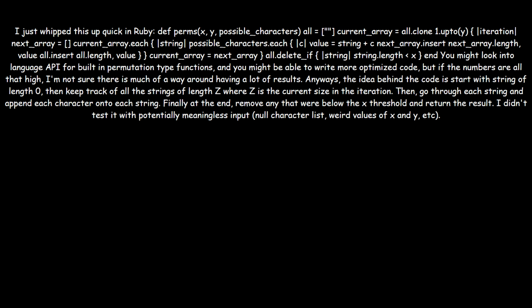Then keep track of all the strings of length z, where z is the current size in the iteration. Then go through each string and append each character onto each string. Finally, at the end, remove any that were below the x threshold and return the result. I didn't test it with potentially meaningless input, null character list, weird values of x and y, etc.